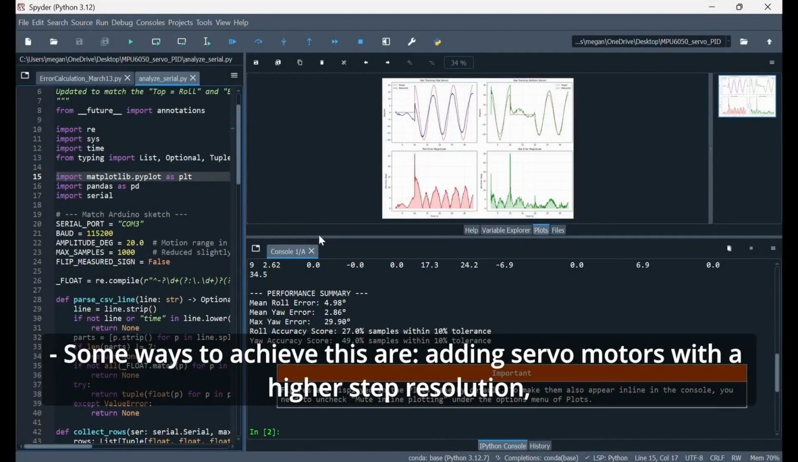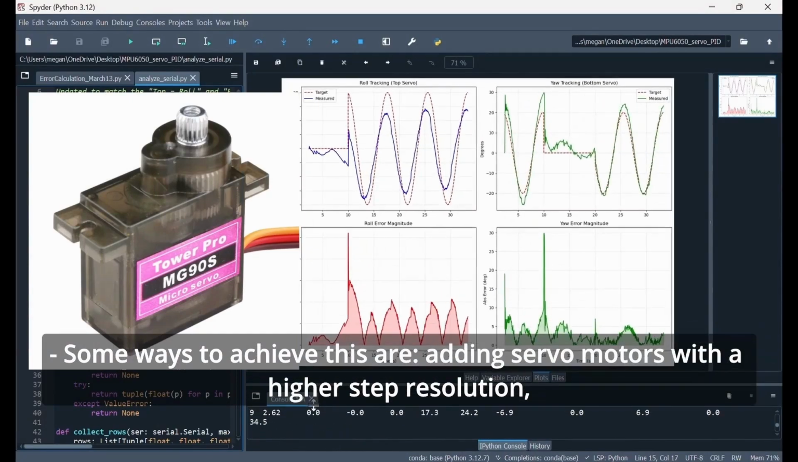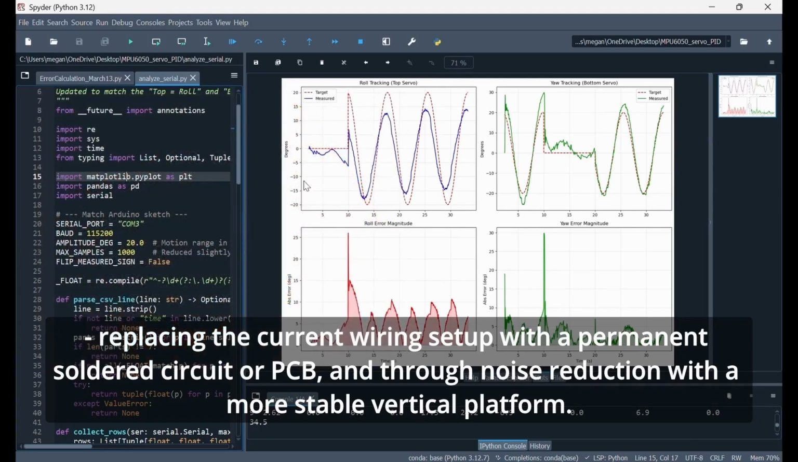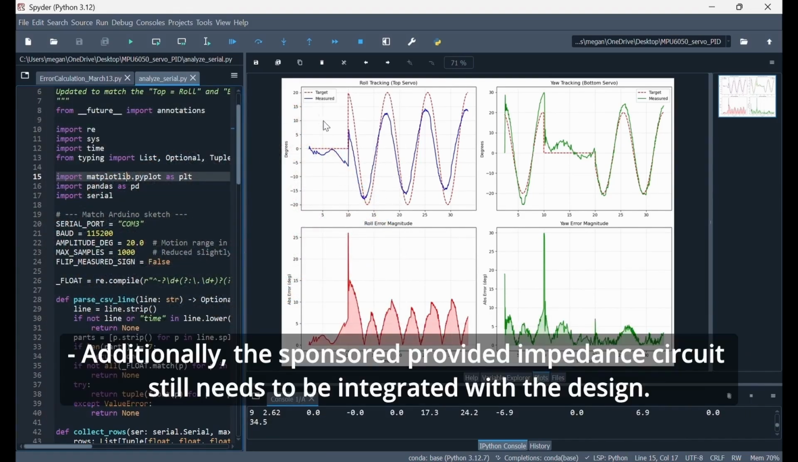Some ways to achieve this are adding servo motors with a higher step resolution, replacing the current wiring setup with a permanent soldered circuit or PCB, and through noise reduction with a more stable vertical platform. Additionally, the sponsor provided an impedance circuit that still needs to be integrated with the design.